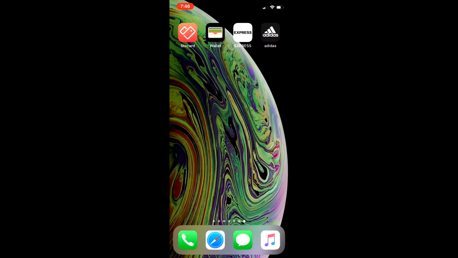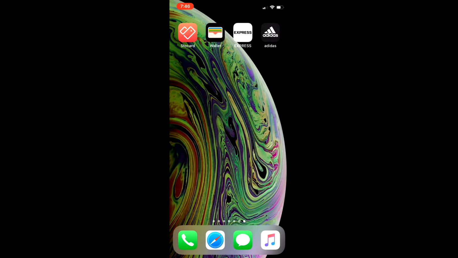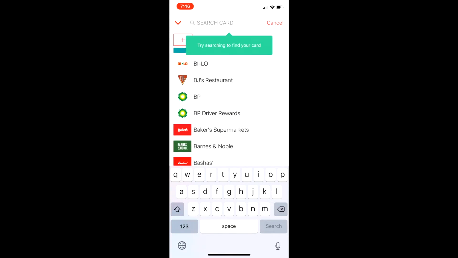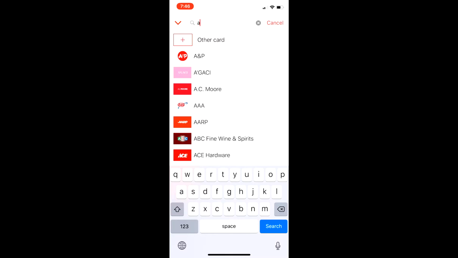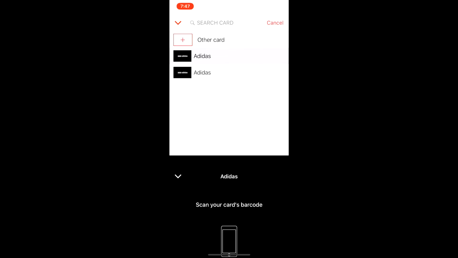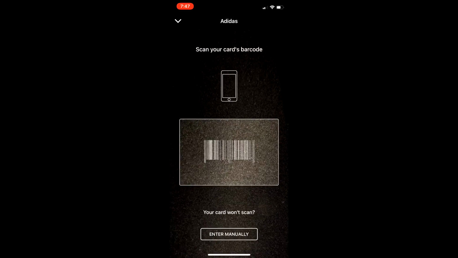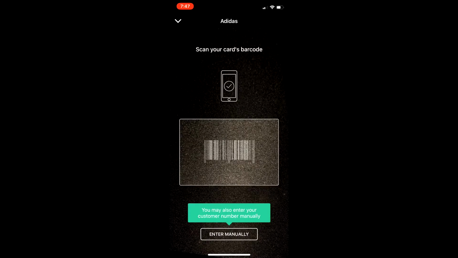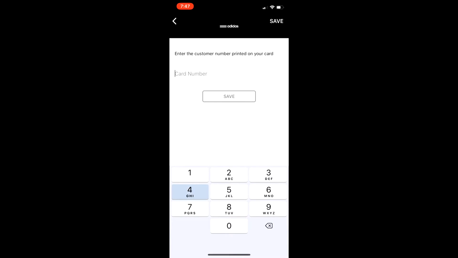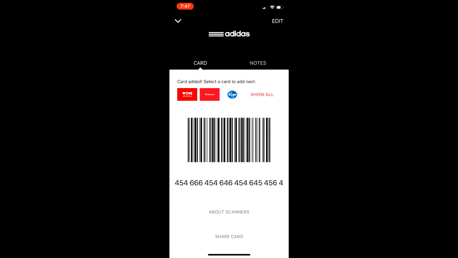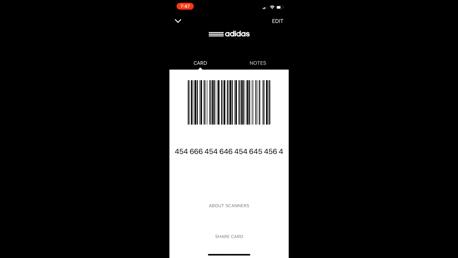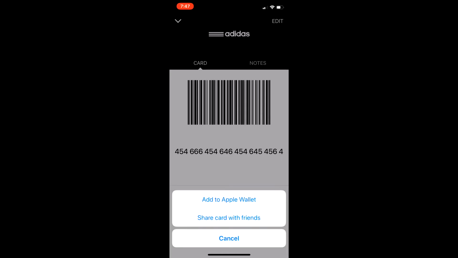So what I've seen online, many people download this app called Stocard. What they're able to do with Stocard, you'll use whatever card you have. For example, I have Adidas, but it brings you to a screen to scan the card. But since my loyalty card is on an app, I'm not able to scan the barcode. The next option you have is to enter it manually. You're able to enter the card number manually and save it. Then you get to a screen by clicking on the card that you just created. At the bottom, Add to Apple Wallet.